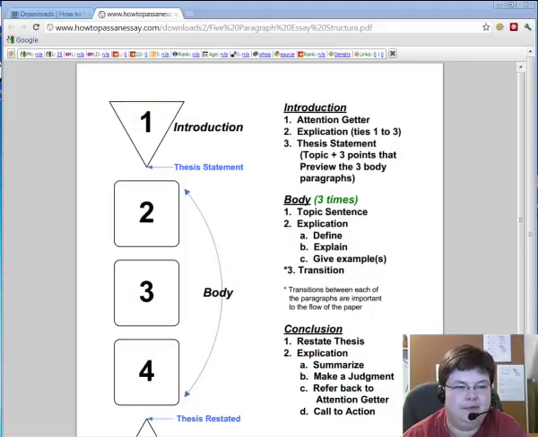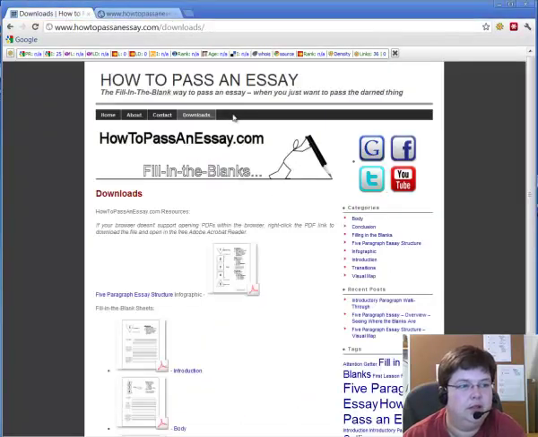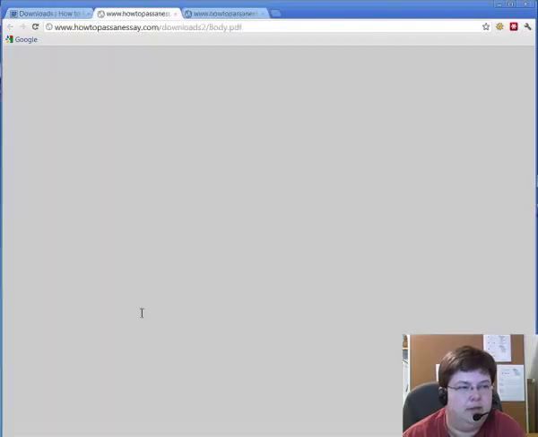Now that you're a bit more comfortable with the introduction, let's move on to the body paragraphs. Make sure you have your copy of the 5-paragraph essay structure either open on your screen or printed out so we can follow along here. I also want you to go to the downloads page on howtopassanessay.com/downloads and scroll down a little bit and click on the body PDF.